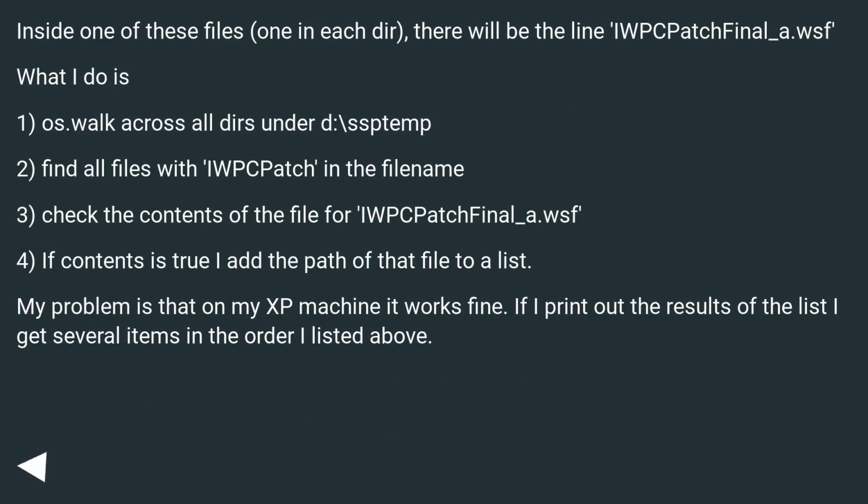What I do is: 1. os.walk across all dirs under d:\temp. 2. Find all files with op patch in the file name. 3. Check the contents of the file for op patch final _a.wsf. 4. If contents is true, I add the path of that file to a list.